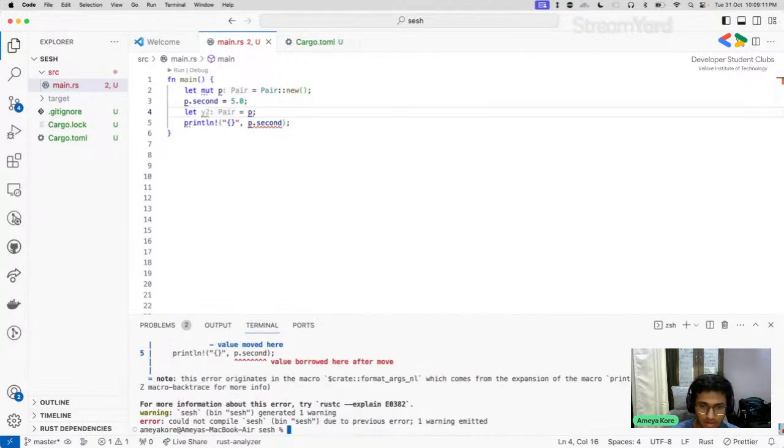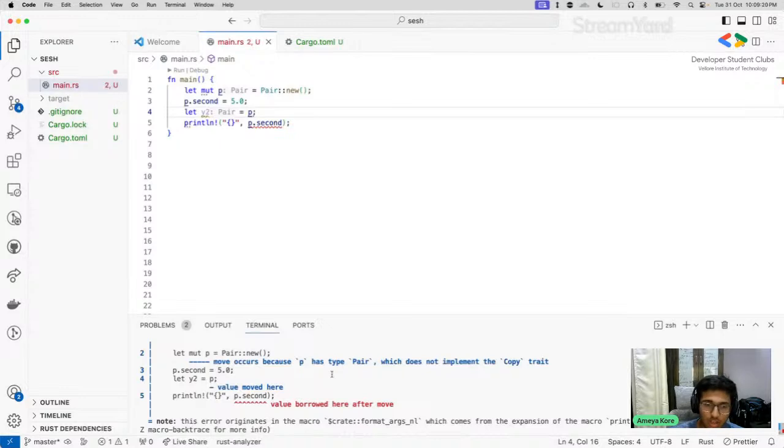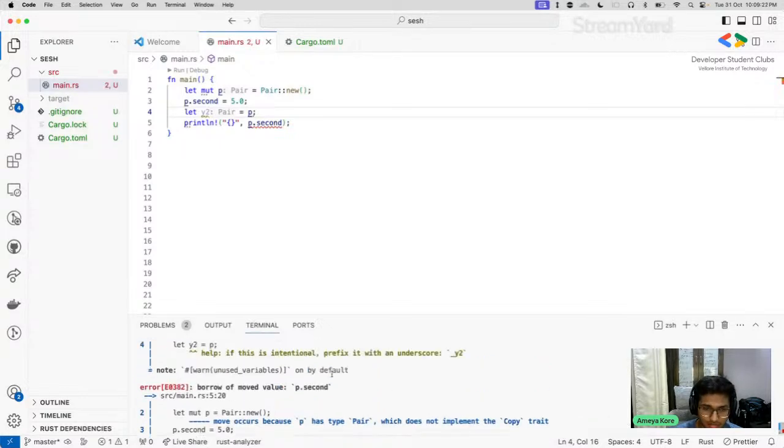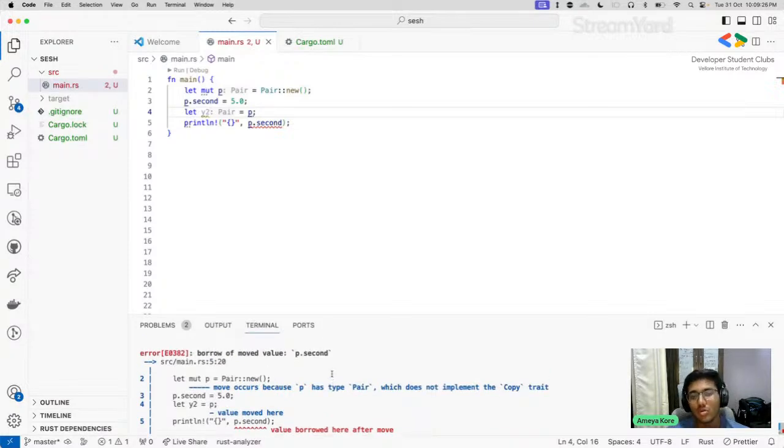You couldn't compile it, and if you look at the error, Rust has extremely good error reporting, and it's very clear. The terminal itself can tell you a lot. The error here is: borrow of moved value p.second. So what does this mean? It means that every variable owns a value, and only one particular variable can own a value at any one time.